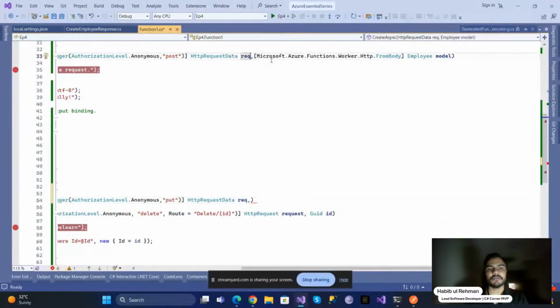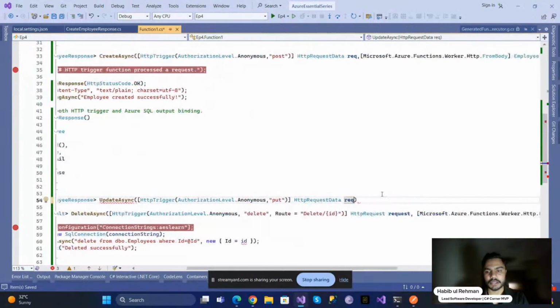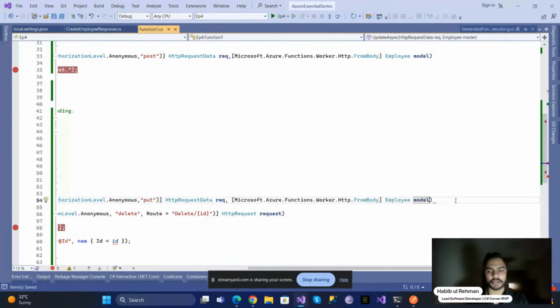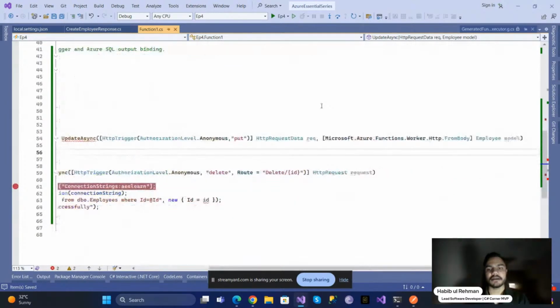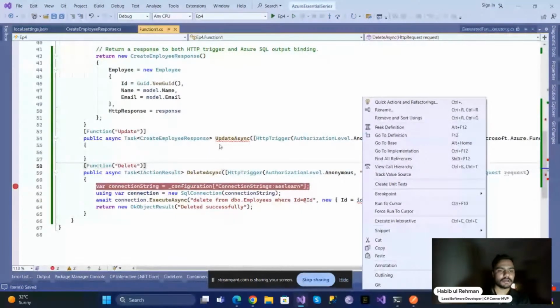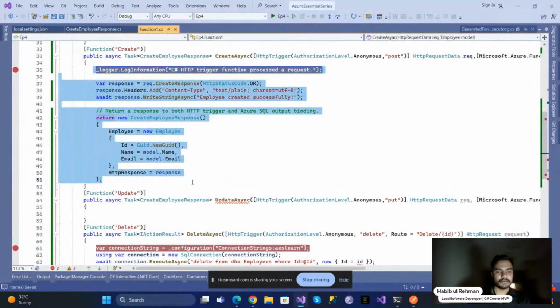So I will be using the same code here. I pasted it at the wrong line, so let's move it to this line. Okay, so this is my Azure Function with HTTP trigger that will update the data. Now I need to write the same code as I have inside my create method.